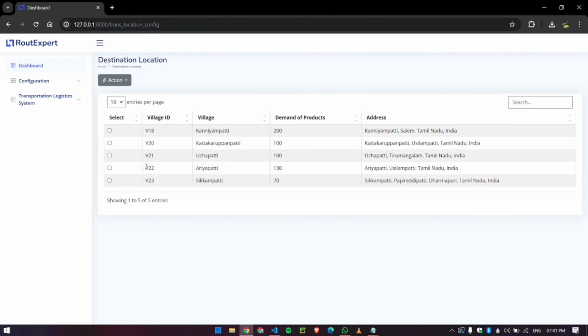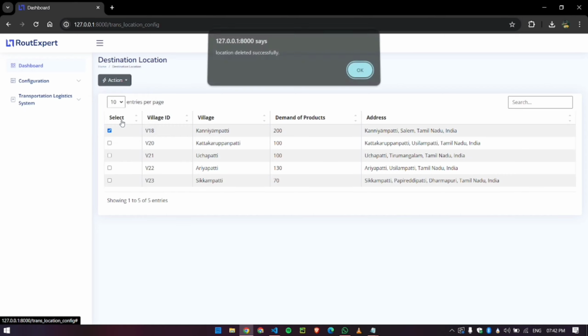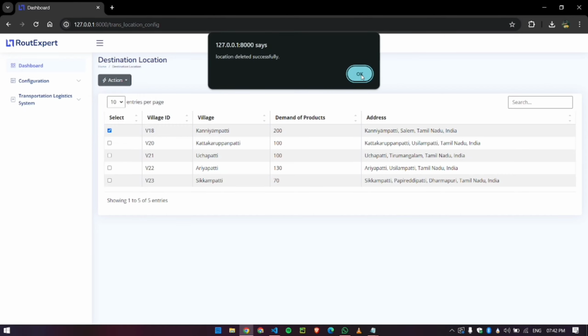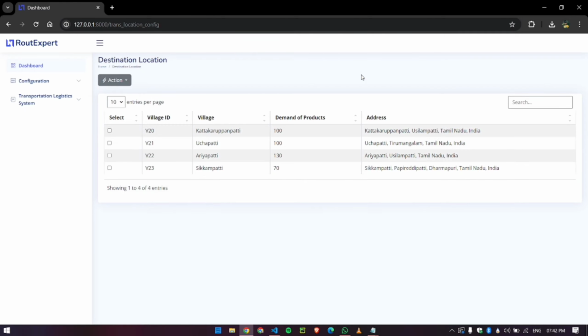Now, if we want to delete any village from our route, or remove the village, we can just select the village ID or the whole village tab, and then we can click on the actions bar to delete that village. So after deleting that village, we'll no longer need to serve that village the product.